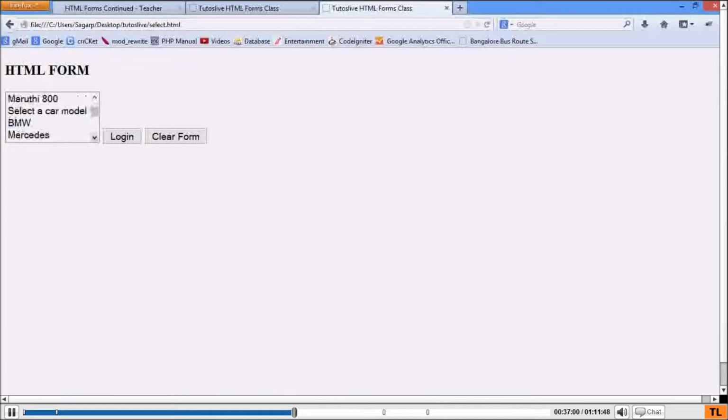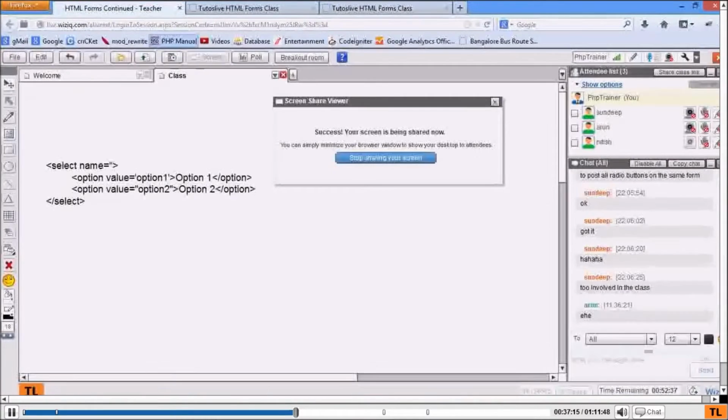Oops. Now here I selected Mercedes and I selected Maruti, and again I selected BMW, and let's just submit this. Now you can see here, I can select multiple. I have made this work like a checkbox now. The same code.